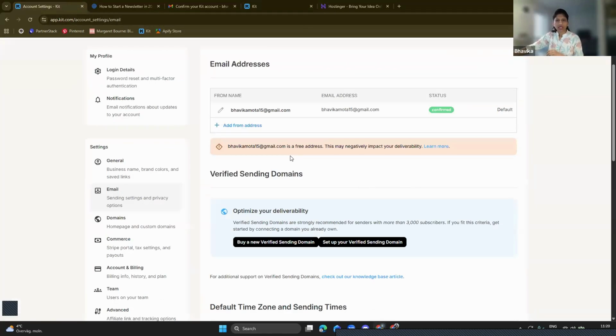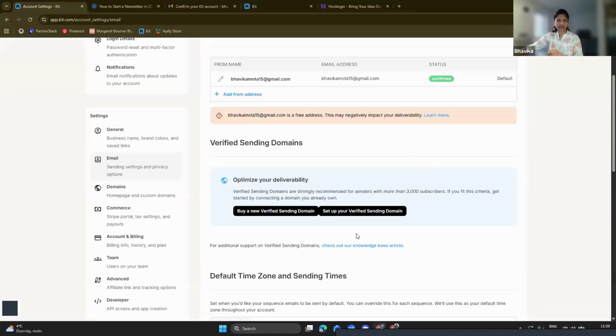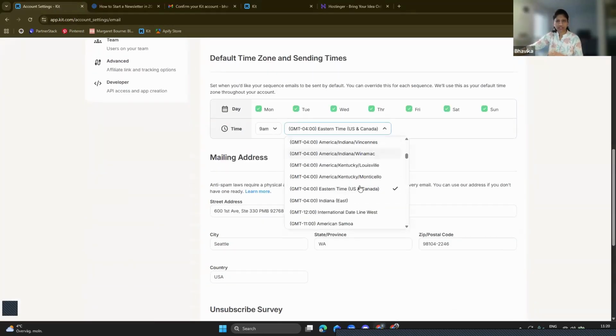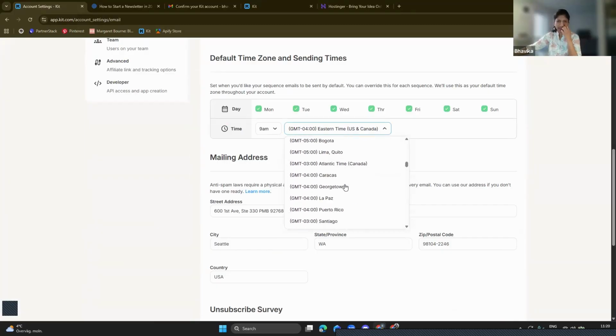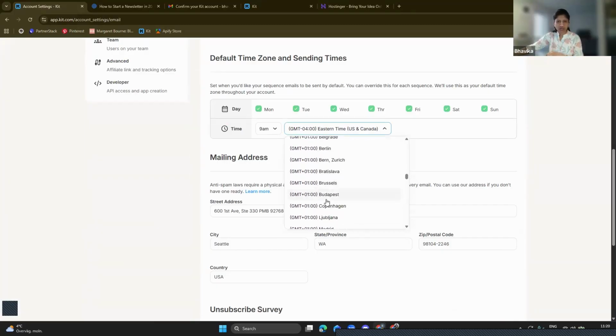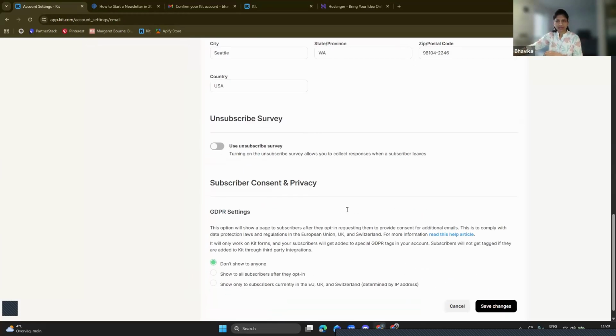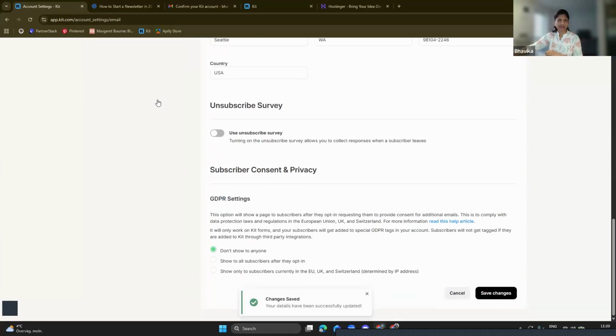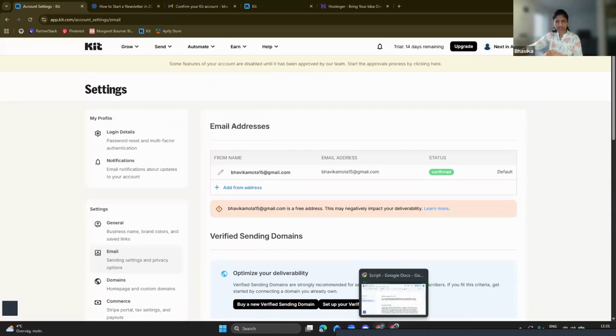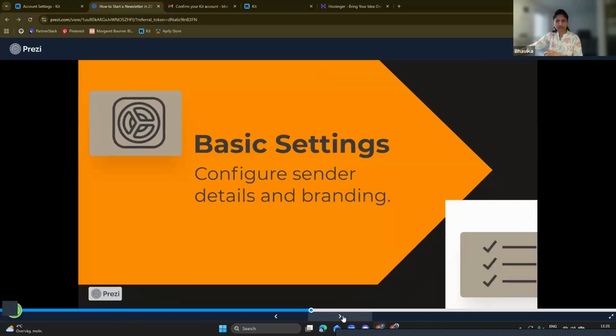So next, yes, we have done some settings. Here I will change the time zone. I'm living in Stockholm, sorry, in Sweden. So I will select the Stockholm time zone. Here it is. And save changes. Okay, so the next step is also done. Let's move to the third one.